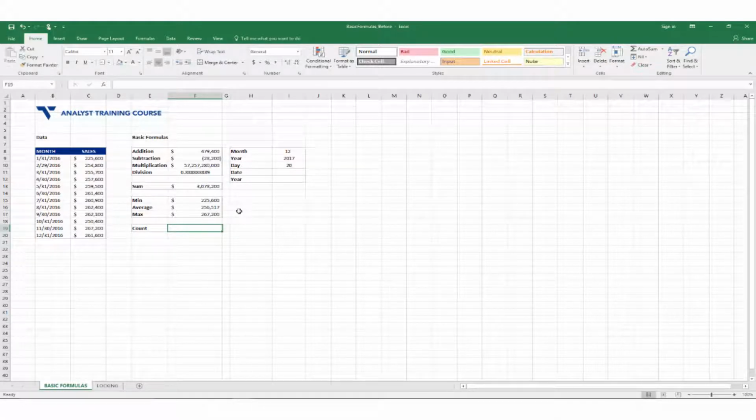So what happens if I wanted to know how many months are represented in this data? Now it looks pretty obvious here. We have January through December, so 12 months. But what happens if I had a bunch more data? I'd like to verify that. So the way I can do that in Excel is to count the number of items using the count formula.